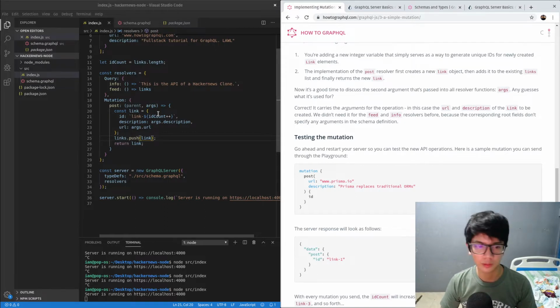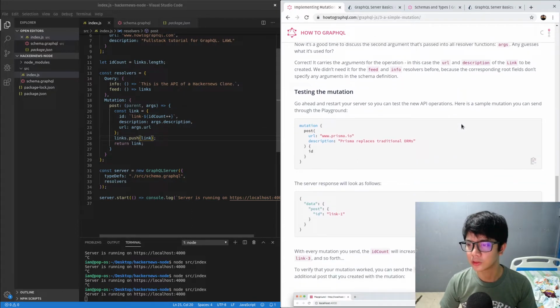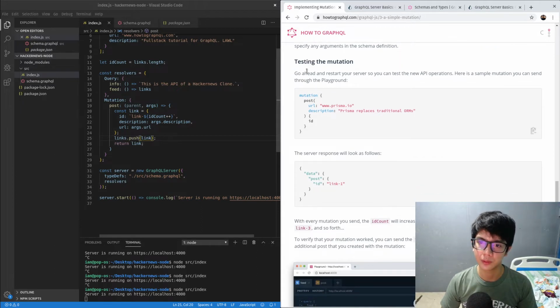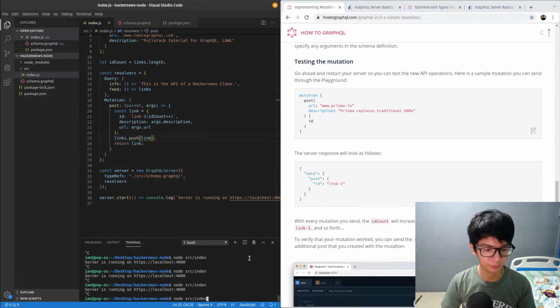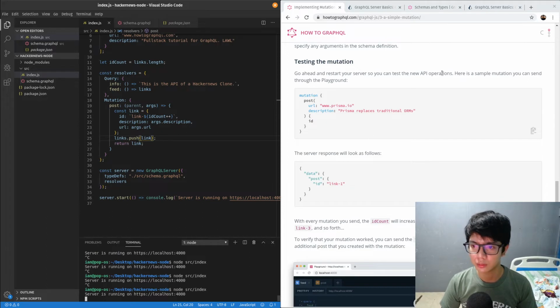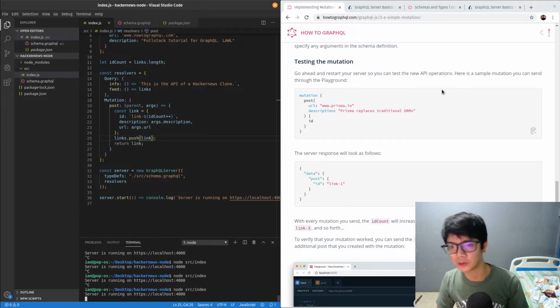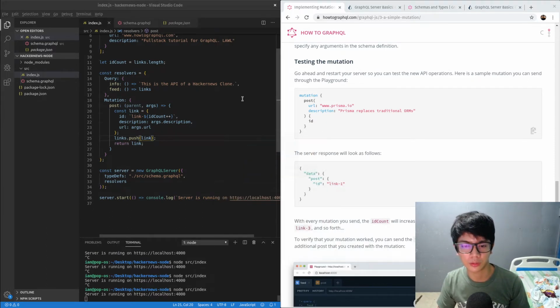We send our post 3 args. Of course, arguments. In this case, the URL and description of the link to be created. We don't need it for the feed and info resolvers before, because I was wondering what fields don't specify an argument in the schema definition. Here's a sample mutation you can send to the playground.